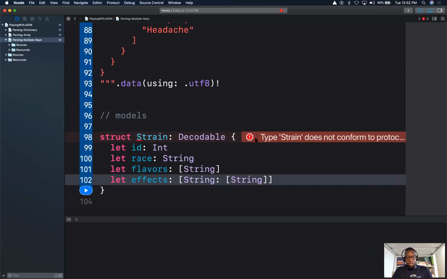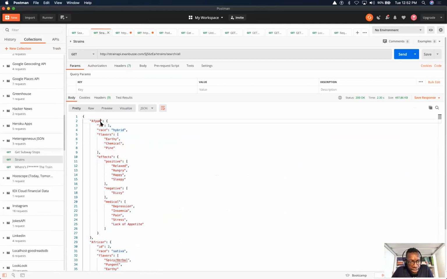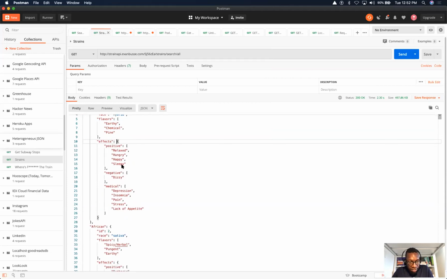Effects is a funny one. If we look at it again, ID is an integer, race is a string, flavors is an array of strings. Effects is a dictionary. If we see the curly bracket here, it denotes a dictionary, where the key is a string, positive, and the value is an array of strings. Thank God it's not an array of anything. That would be even more complicated.